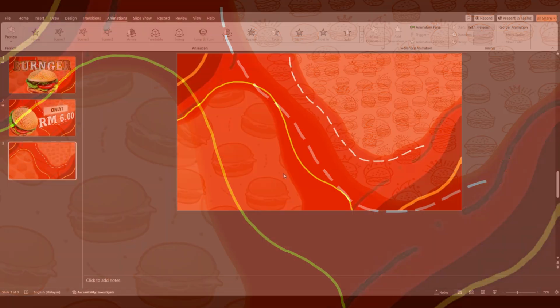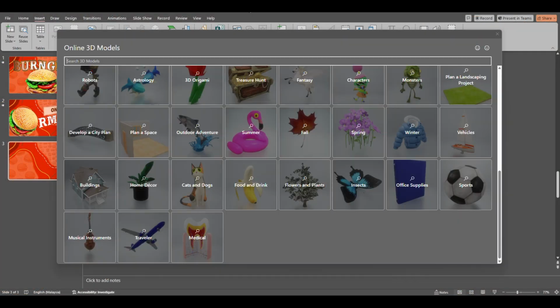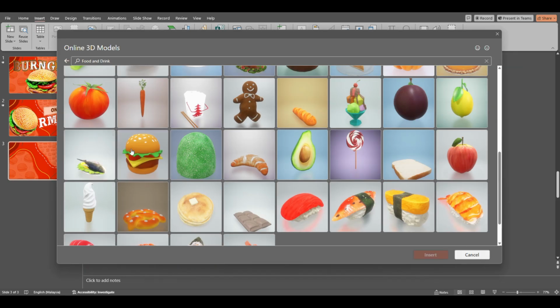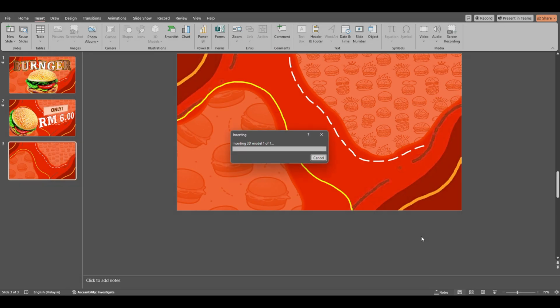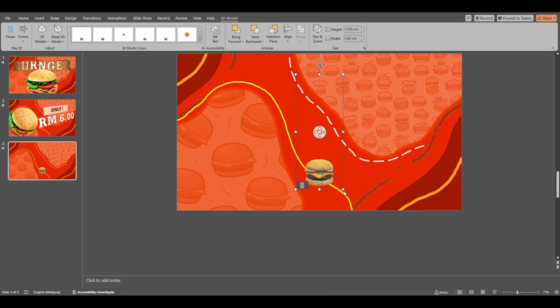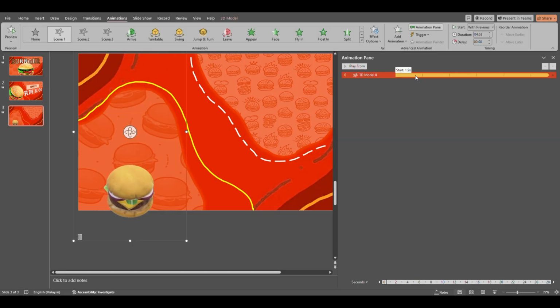Now let us use a stock 3D model from PowerPoint, and this way you can see the difference between a normal 3D model and the one which has the running symbol, which is called a scene. A scene is an added animation to a certain 3D model. And then let us choose the scene one.